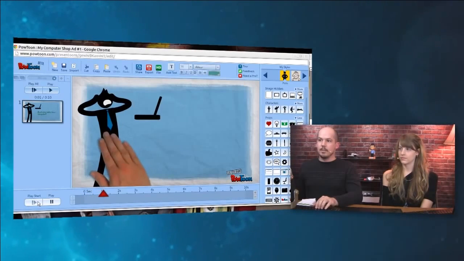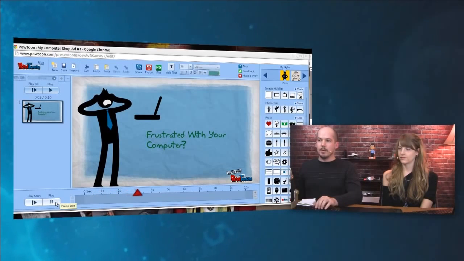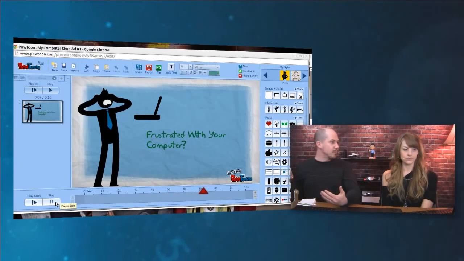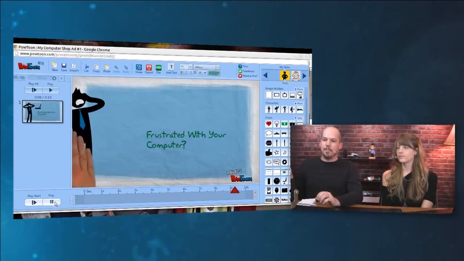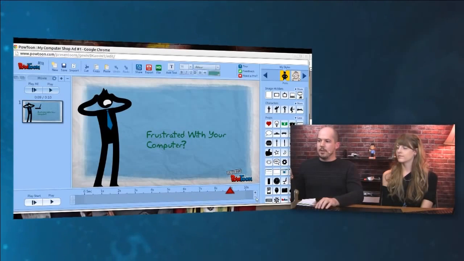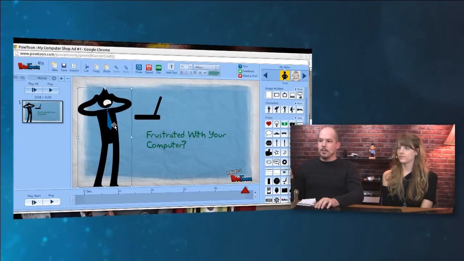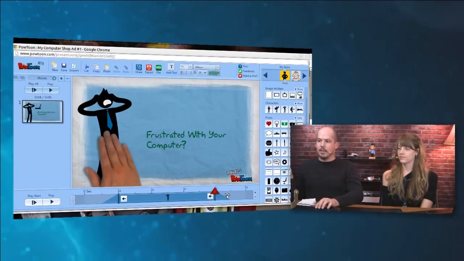Let's see that. There we go. That's quite a bit better. So the slide is long. If we're going to voice this, we'd be frustrated with your computer. So what we can do is over here on the right-hand side, I'm going to push the minus button, and we're going to shrink things down to about 5 seconds long. Now, again, I've broken my transitions, so I'm just going to shrink those a little bit.